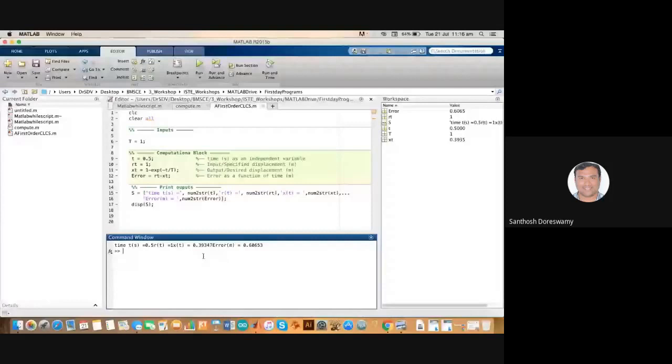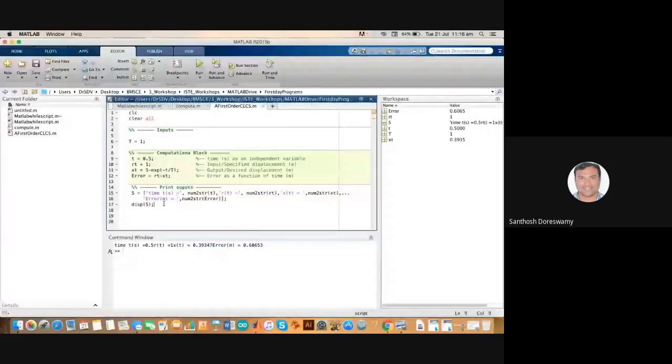Okay, so now you will see that we have computed the value of error using this expression. Now if you want this program to run multiple times, I will say print program outputs multiple times.